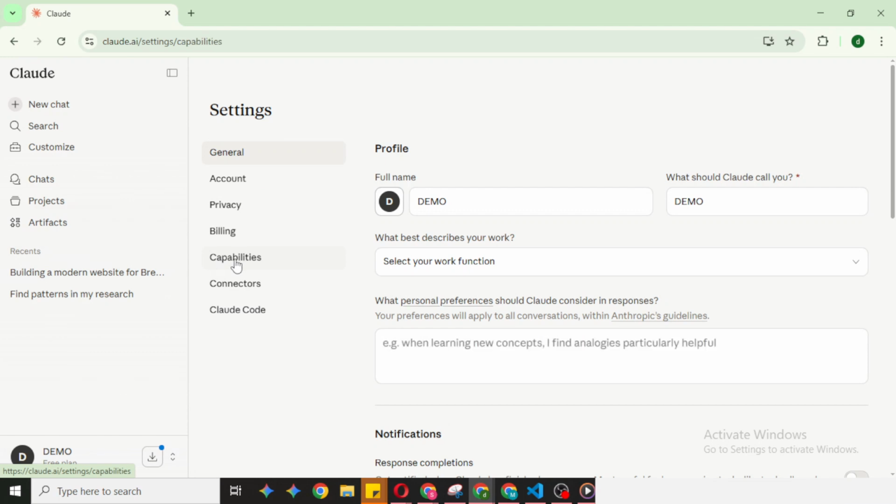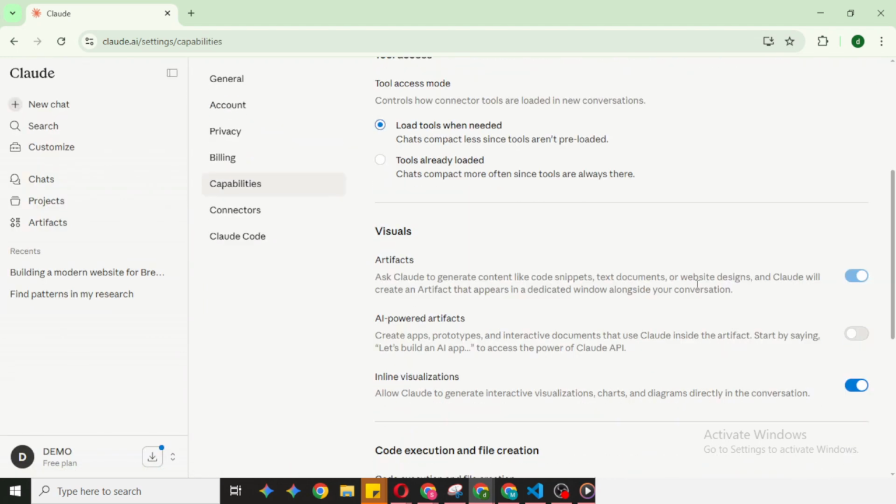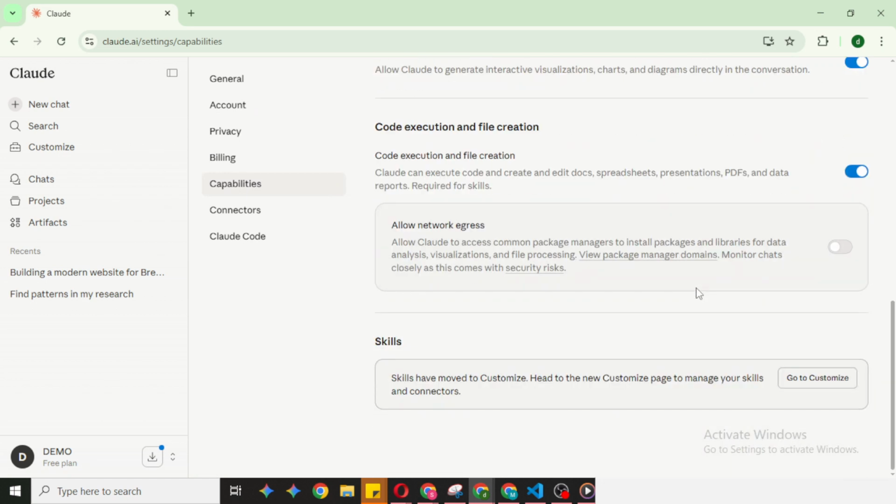Here you'll look for the Analysis tool. If you don't see a specific toggle labeled Analysis tool, that's okay. In some accounts, the option appears as Allow Network Egress for data analysis. This setting enables Claude to use advanced data analysis features. Go ahead and toggle it on.